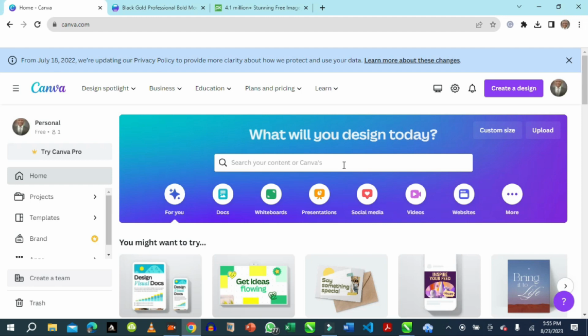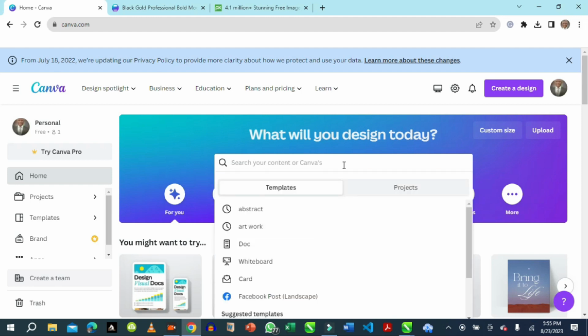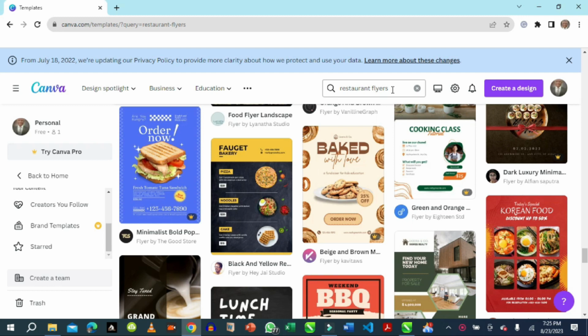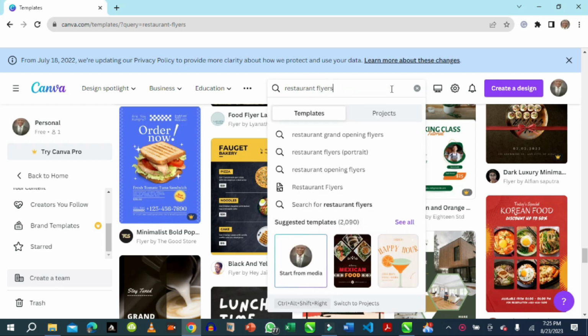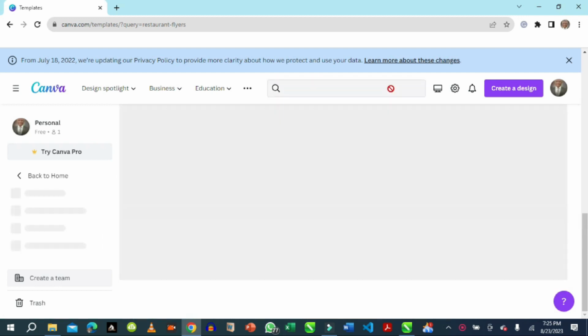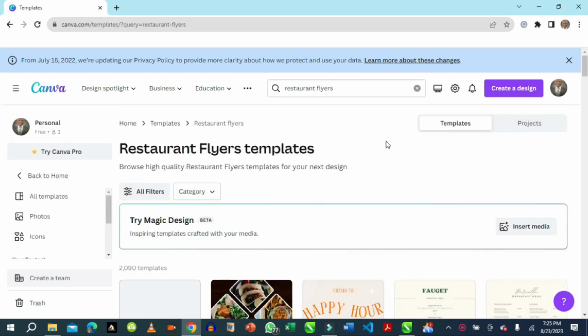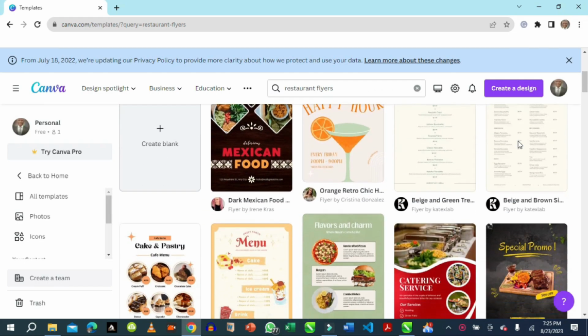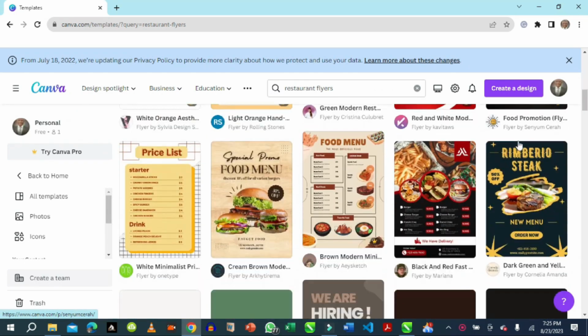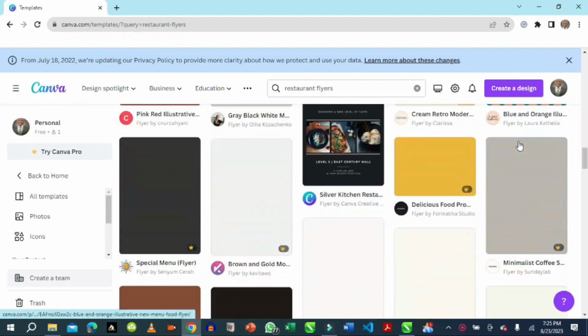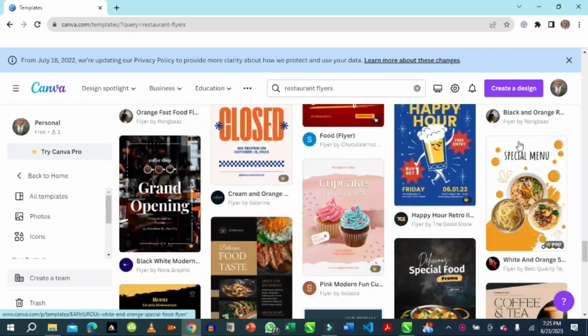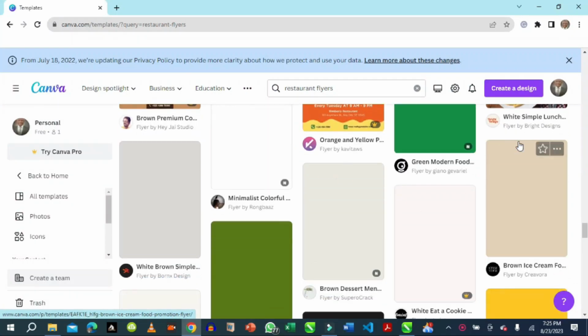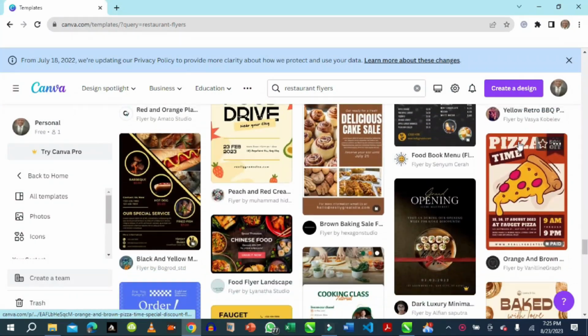We may be specific and ask for flyers. We may even be specific and ask for specific flyers. Let's say we want flyers for restaurants. Type flyers and enter. Restaurant flyers. Then you see thousands of them. You look for the one that appeals to you.